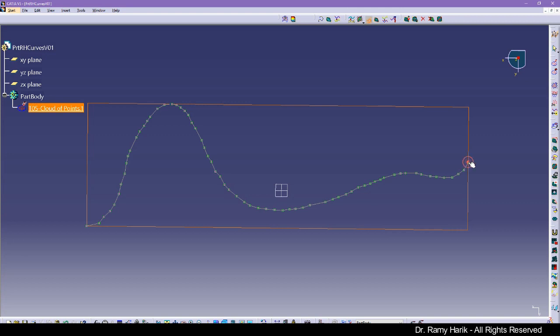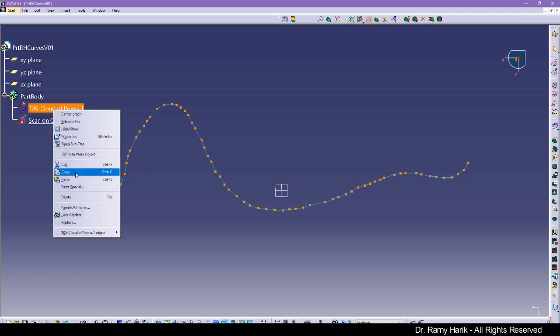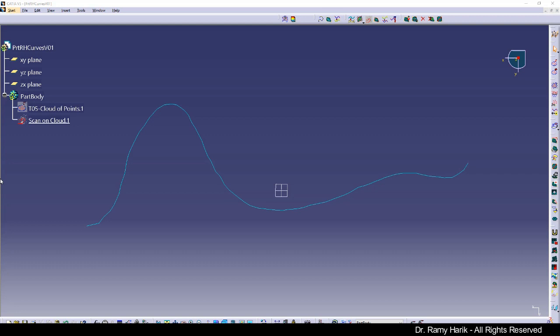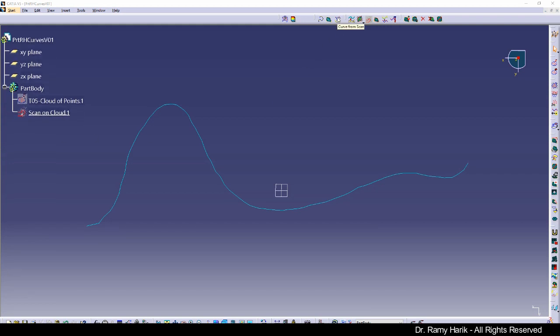So for the last point in here, I'm going to double click. I double clicked and it created my scan on cloud. As you can see, if I hide this one, it's a not very smooth curve. We don't really like it, but this is a first curve. It's good for us to demonstrate the start of this and to have some kind of shape. But now what we want is to actually create a curve from the scan.